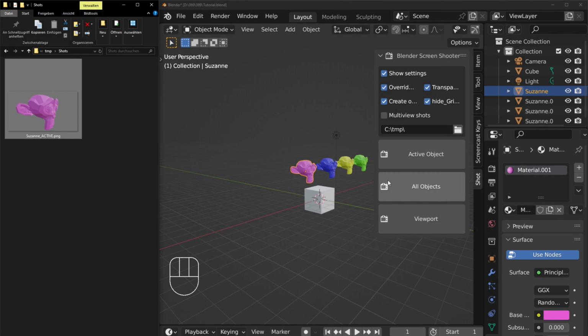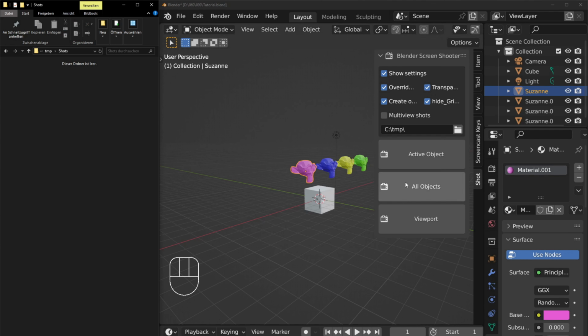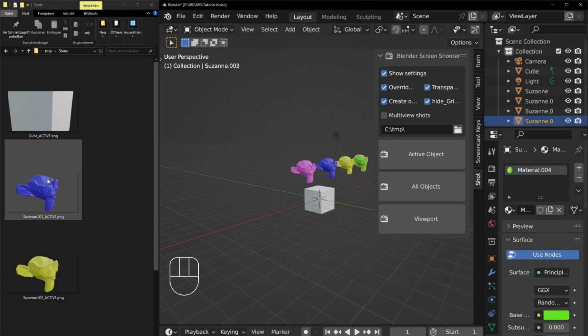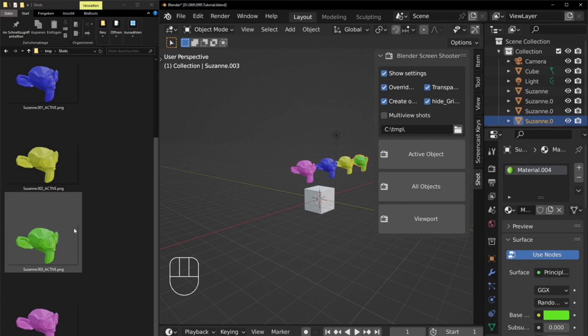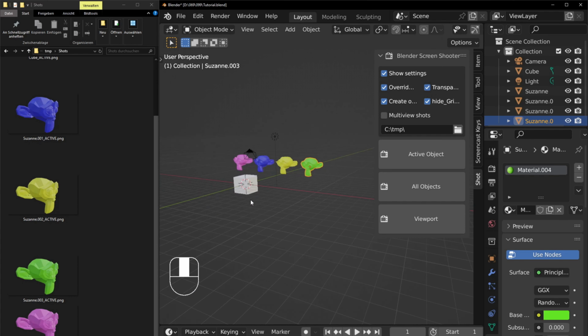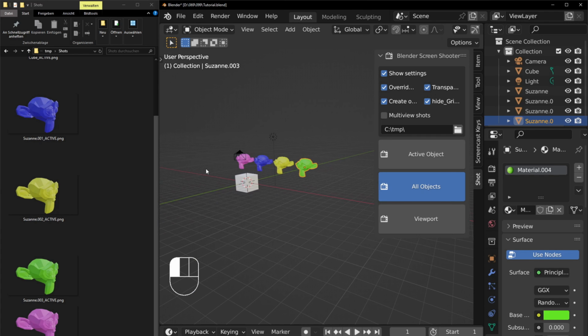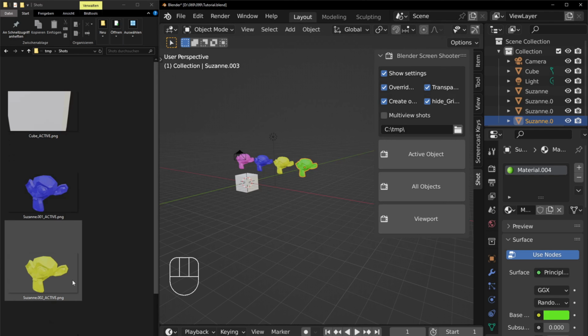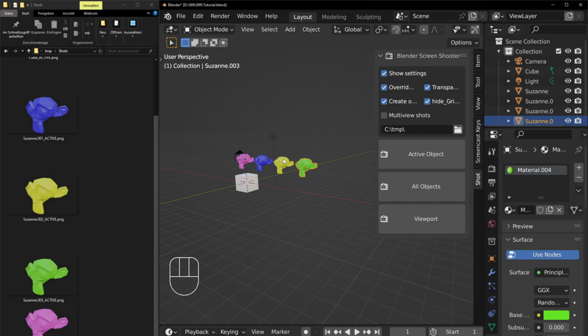So you also can do, let's just delete this, Control A, delete. You can do screenshots from all objects. And this just creates screenshots from all objects in this orientation. If I just rotate it, all objects, and it created screenshots from all objects in the orientation of the viewport.